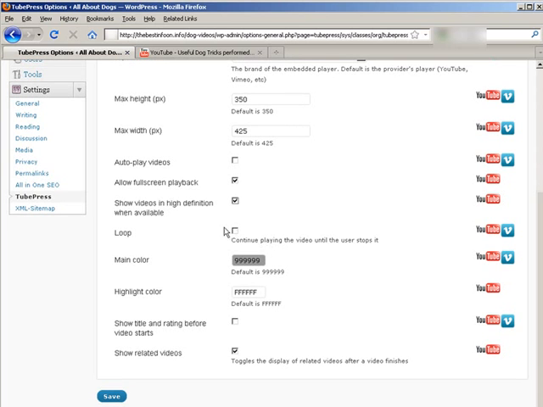Whether you want a loop, and then you have your colors here. It's your main color and your highlight color. You can mess around with these. I'd suggest leaving it the default and then change them if you don't like it. Whether you want to show related videos. So let's turn that off. That's up to you whether you want to show that or not. Okay, let's save that.